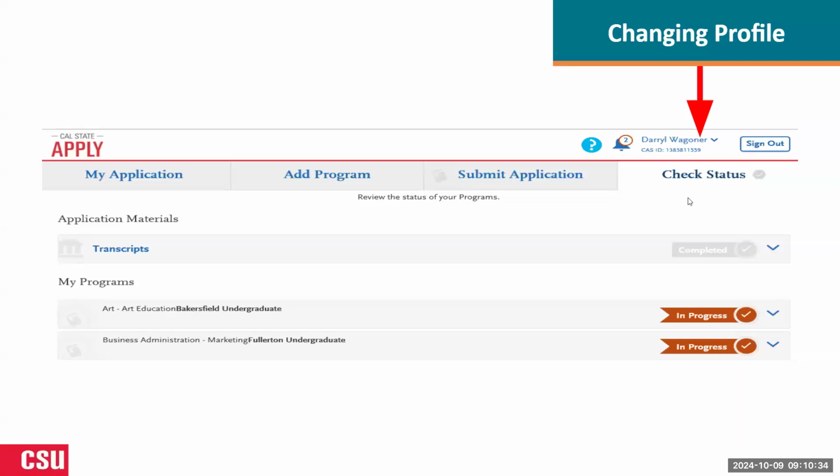If you need to change, oh no, I forgot to put that I'm getting an ADT, or actually I put an ADT and I'm not getting one, you're going to click on your name and the down arrow, and that's where we can change it on the extended profile.